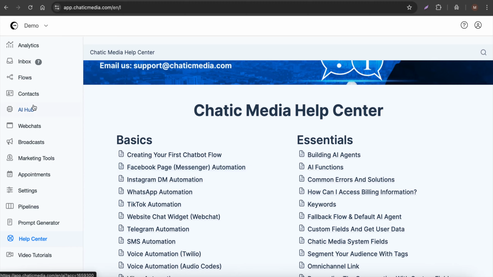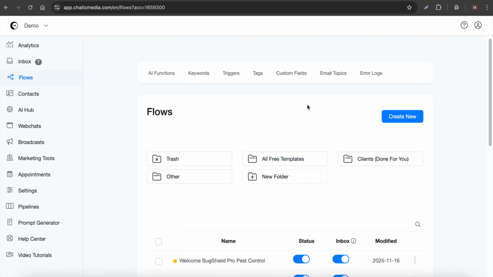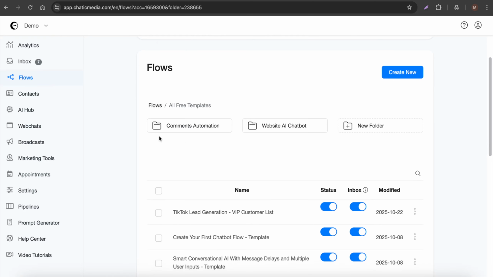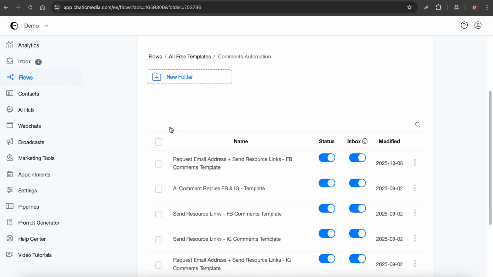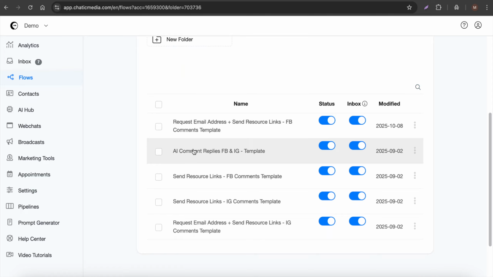So now let's see how to automate the comments on Instagram. So go to the flow section. So here you can actually use the free template over here. Go to all free templates, and here in the comments automation, we have a free template for the AI comment replies for Facebook and Instagram. So you can actually make use of this one.